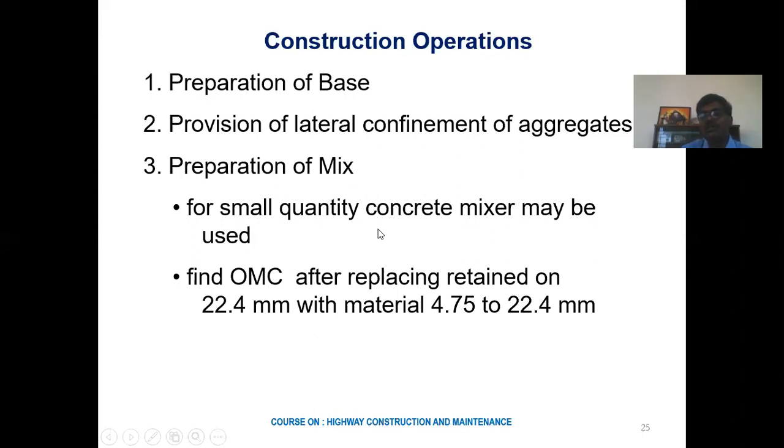For a small quantity of the wet mix, a concrete mixer may also be used in exceptional cases. And to check how much water to be used, as I was telling, it is the OMC requirement. How do we check OMC for wet mix macadam gradation? Replace 22.4 mm material with 4.75 to 22.4 mm material. So any aggregate bigger than 22.4 mm needs to be taken out while finding out OMC in the laboratory.